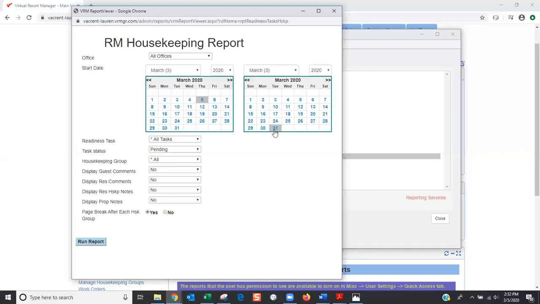So in order to get a report of everything that's included, again, my suggestion is always to run it for all statuses. The status of the task will show up on the report. So if you have a task that has been completed that falls within this time frame, it will show completed on the report. But again, that's my suggestion.